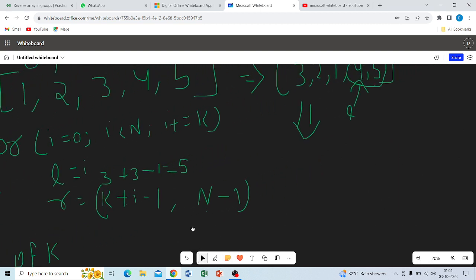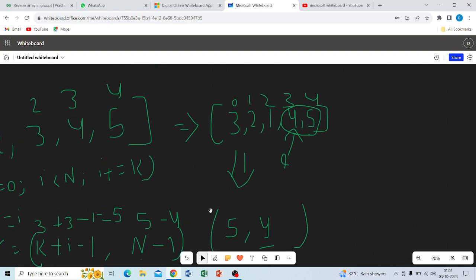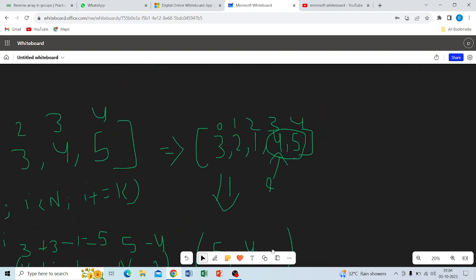How? The size n is 5, so n minus 1 means 5 minus 1 is equal to 4. So which one is the minimum? 4 is minimum or 5? Which one is the minimum? The minimum value is 4. That's why we will take this. We will take this right, pointing at index 4, and swap these values.